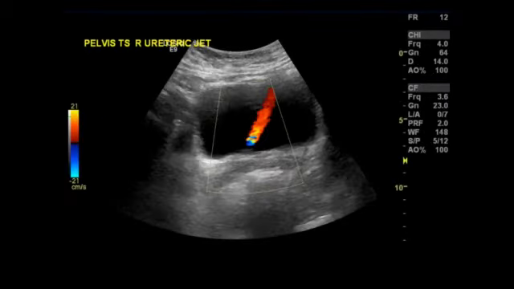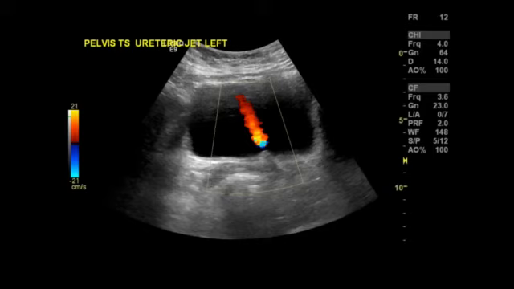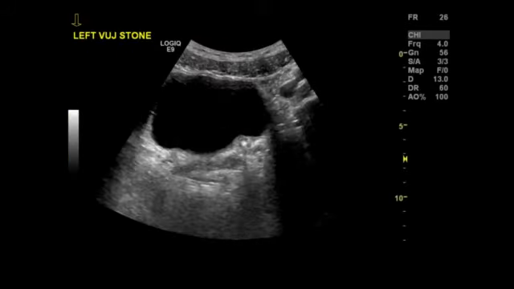There's a ureteric jet and there's another ureteric jet. So you see them almost all the time. You won't see them if the patient's not well hydrated, and so you don't necessarily need to spend forever looking for them. If you've got a VUJ stone, you get, not surprisingly, a bright little thing at the VUJ with a black shadow behind it.